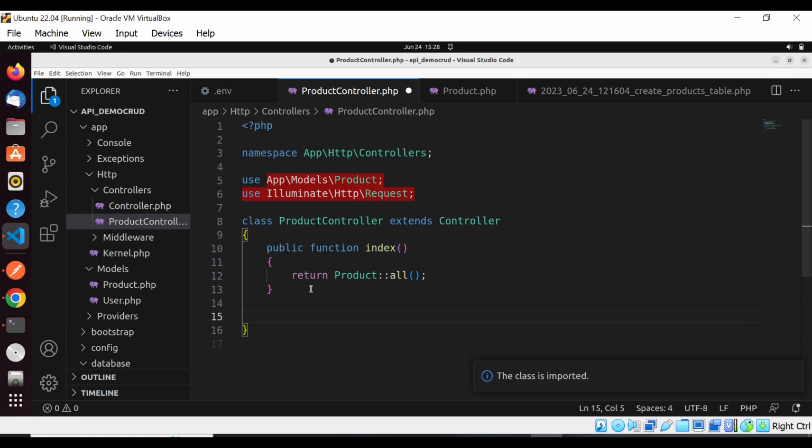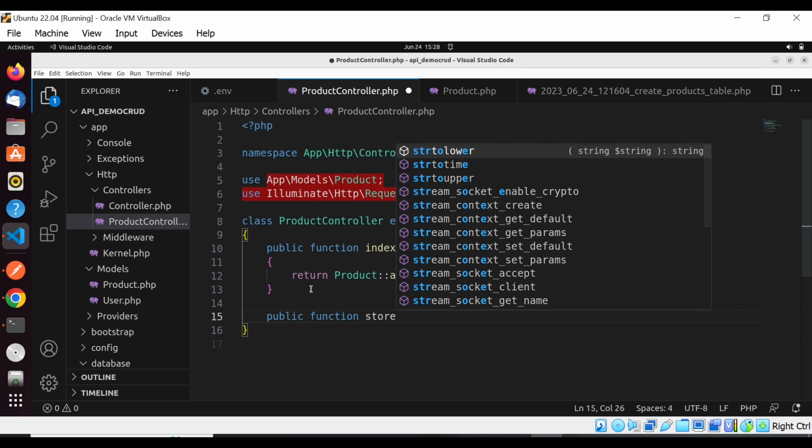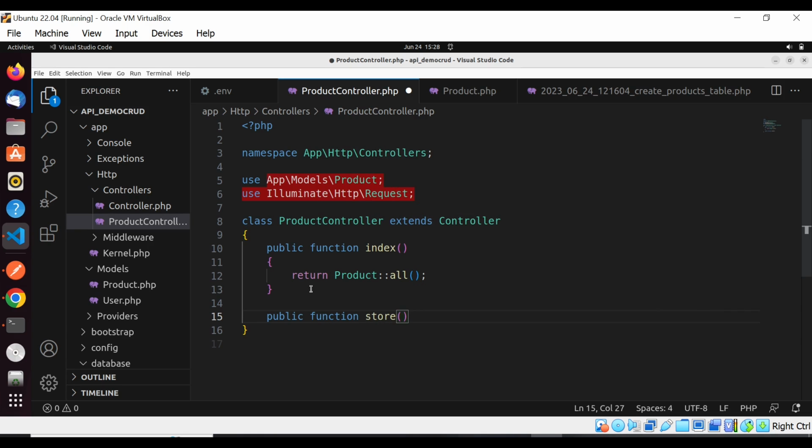Okay, now next we'll have a public function. We'll have another function here, and this time this one is going to handle the store. So you're going to have store, and you're going to pass a request there. So once we pass those two parameters, within the request is where we're going to make the request.